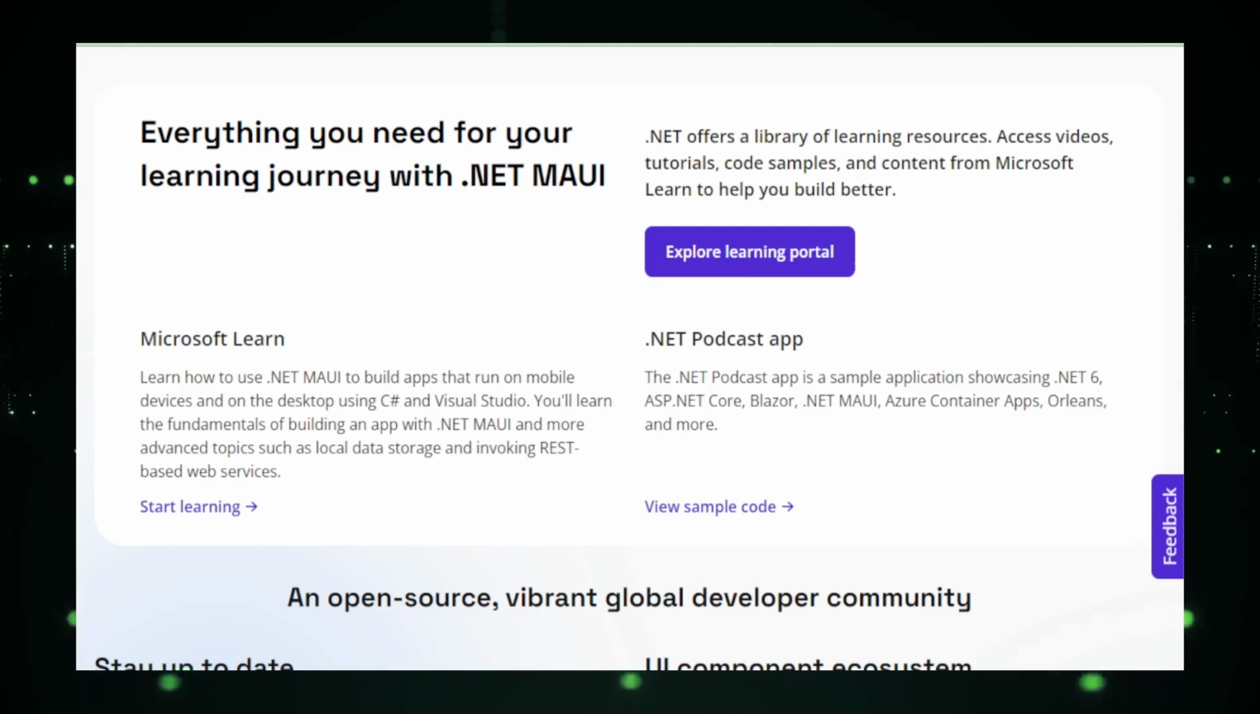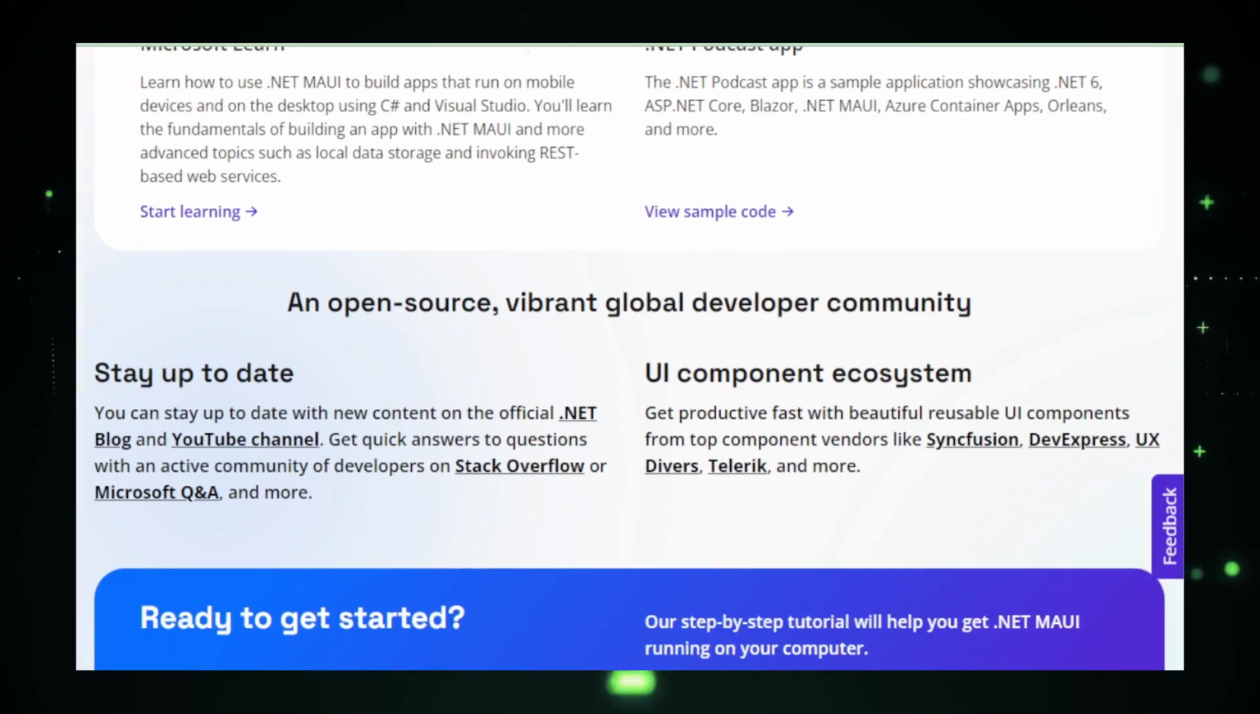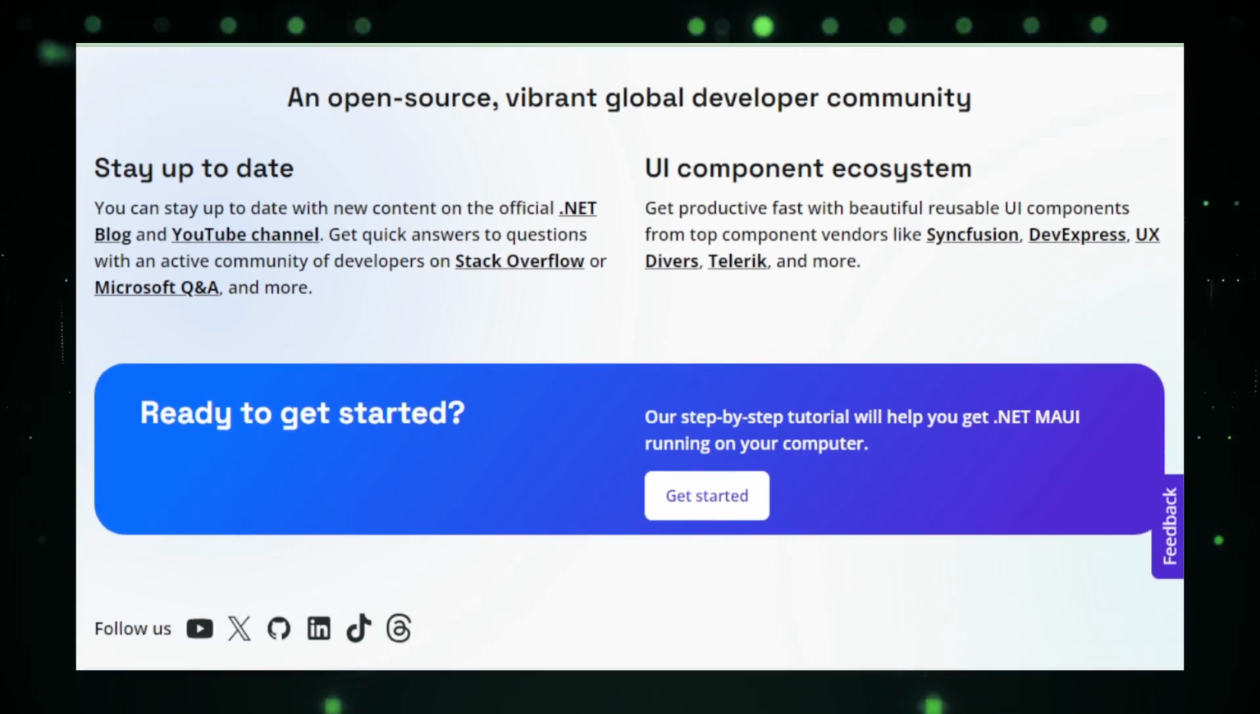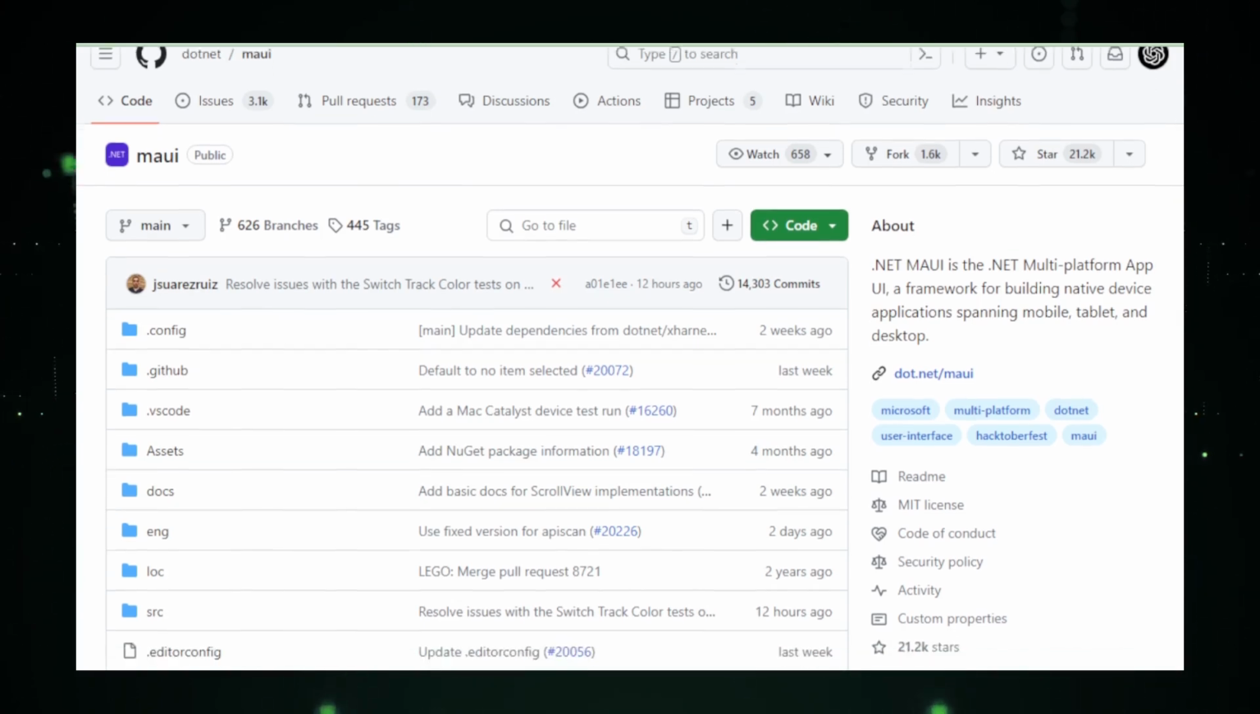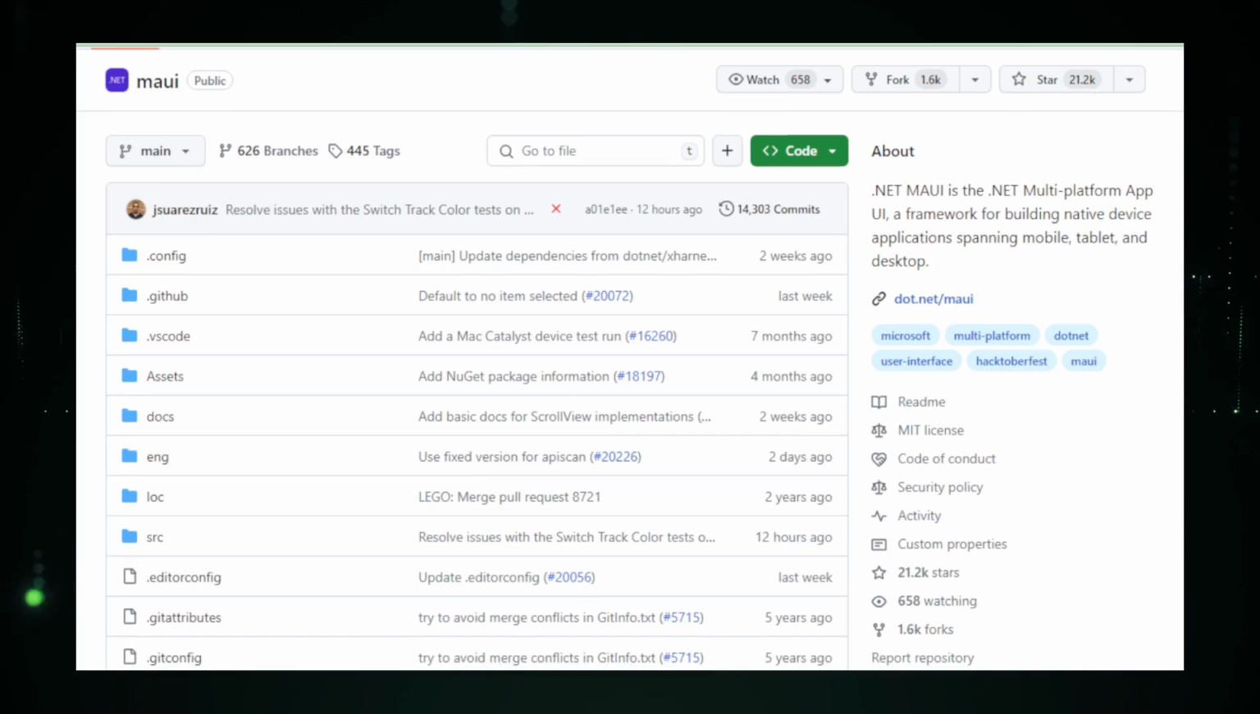Whether it's utilizing hardware acceleration on iOS devices or integrating with Windows-specific services, MAUI provides the flexibility to maximize app performance and user experience. MAUI is designed with modern development practices in mind, supporting popular architectural patterns such as Model-View-ViewModel, MVVM, for building scalable and maintainable applications.